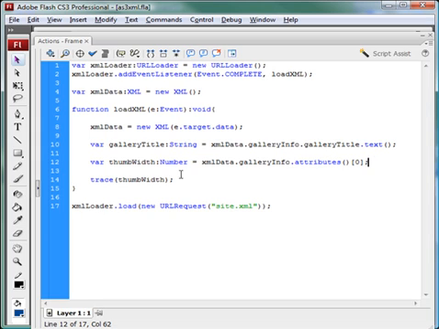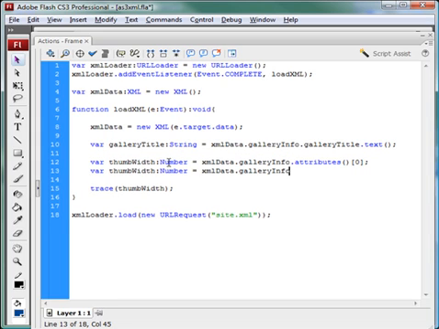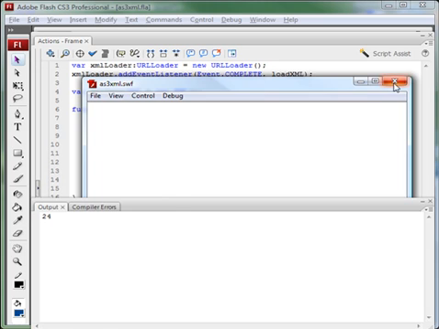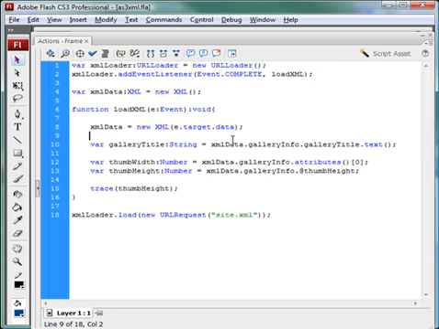Alright, now let's try the other way. Let's start it out pretty much the same. Just copy and paste. Change this one to height. So after gallery info, we're going to use the @ symbol and then the name of the attribute we're after. So thumb height. Let's trace that, and this should give us 24. 24. Okay, so now we know how to get a specific, like the text or an attribute.